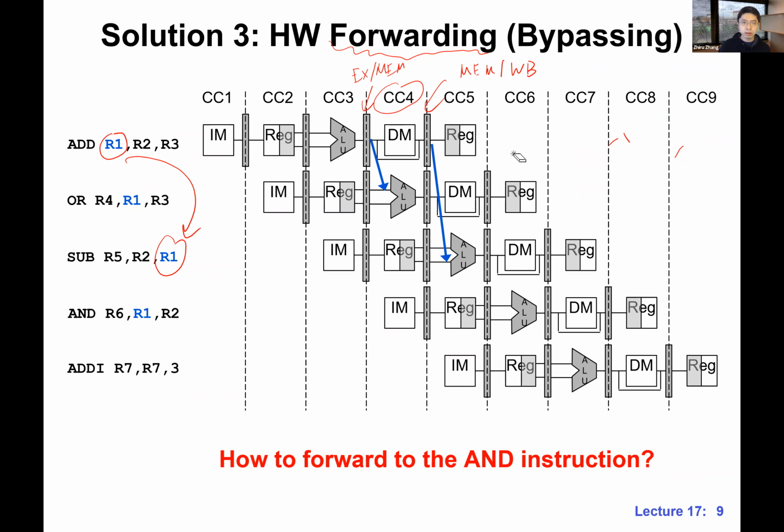Alma is already asking the obvious question, which is also the question that I'm going to ask the class. Why can't we do this kind of forwarding? Why can we still forward from MEM to EX? Why don't we do it in CC4?